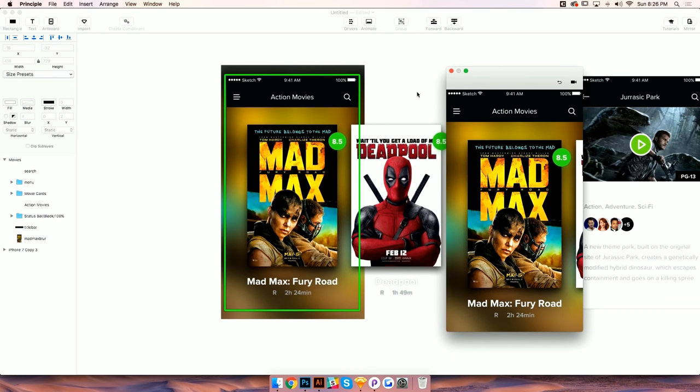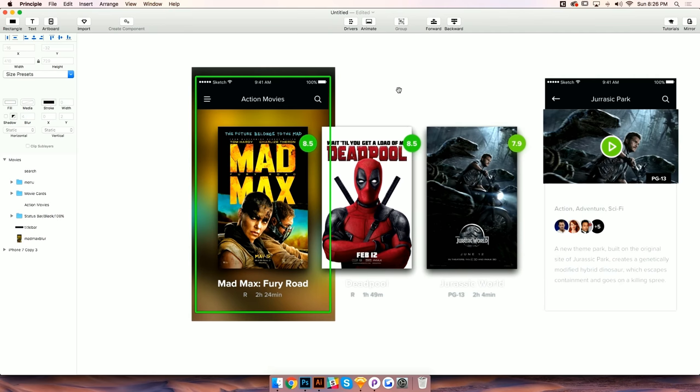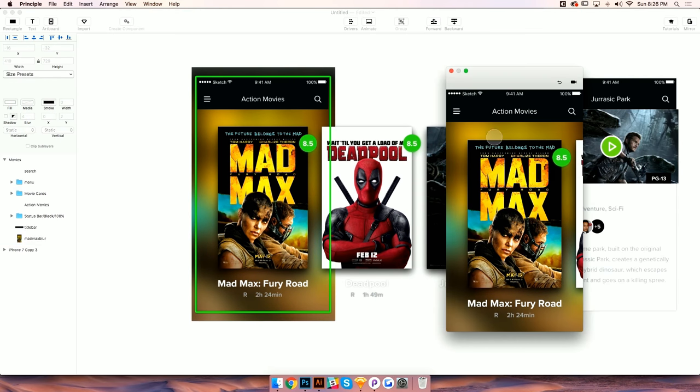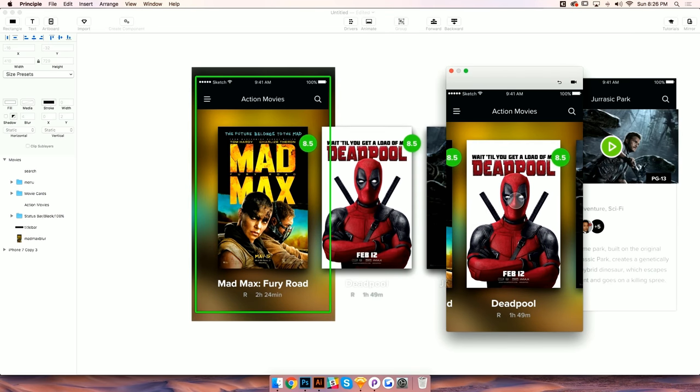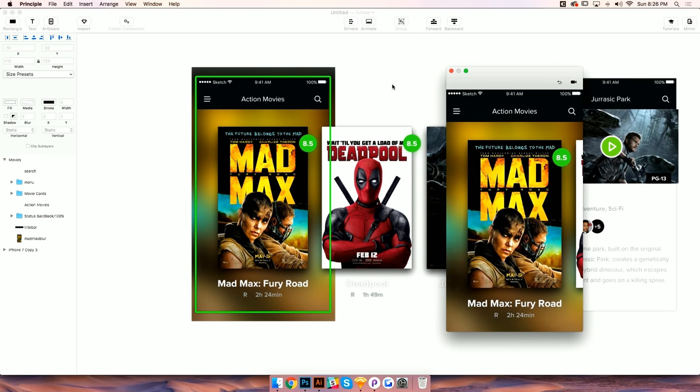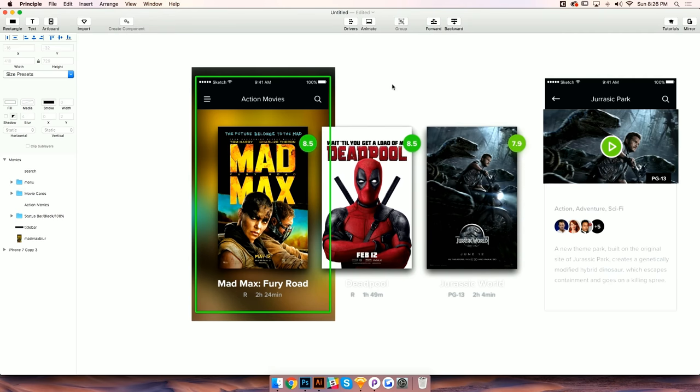Now, at this point, how do we get the background blur to change once the user scrolls over to the Deadpool movie? How do we get the Deadpool blur background to show as they scroll? And of course, the Jurassic World one as well. So this is where I'm going to introduce something called drivers in Principle.